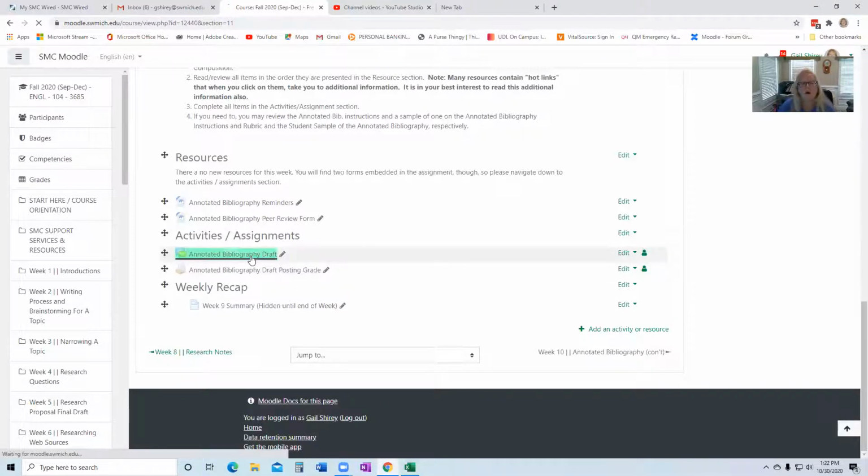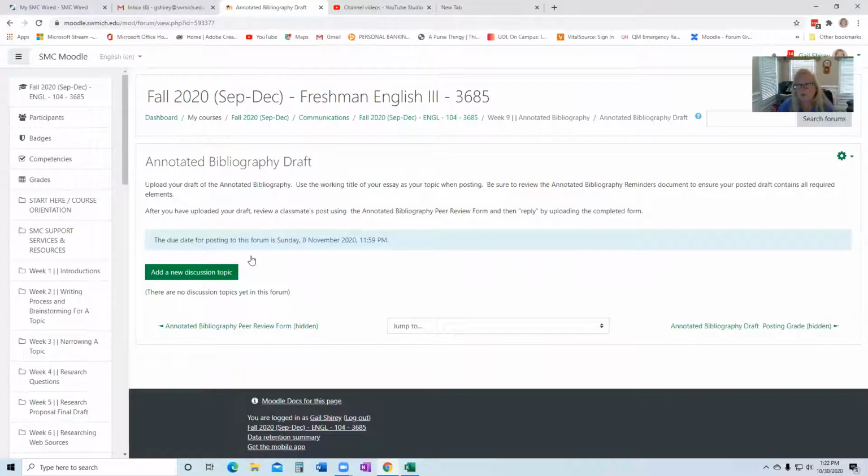In this particular forum, you click into it just like we've done discussion boards in the past. And essentially, you're going to upload a draft of your annotated bibliography. And when you add your discussion, I want you to use the working title of your essay. So what is your essay title going to be? And that's how I want you to post it. So when you add your discussion topic, what is the working title of your essay that you are going to be drafting? And you're going to upload your annotated bibliography.